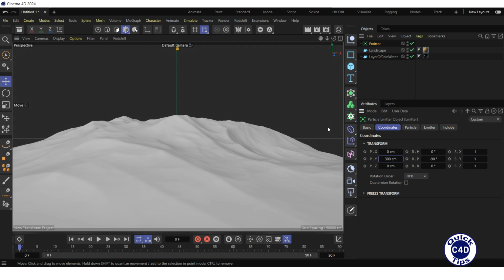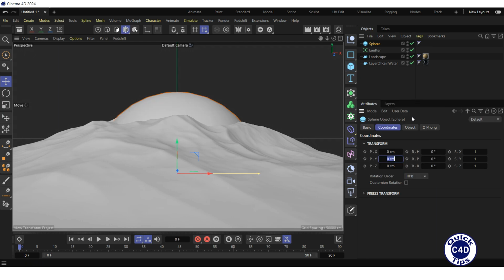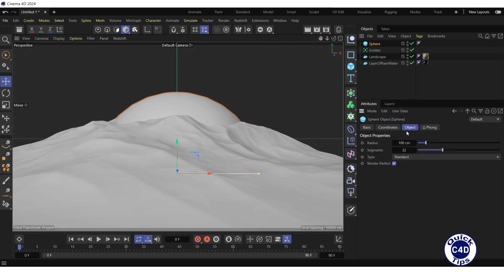Now let's make raindrops. Create a sphere by clicking and holding on the cube icon and choosing sphere from the pop-up palette. Go to the Object tab of the sphere. Reduce the radius to 0.5 centimeters and make the sphere a child of the emitter. Select the emitter in the Object Manager.